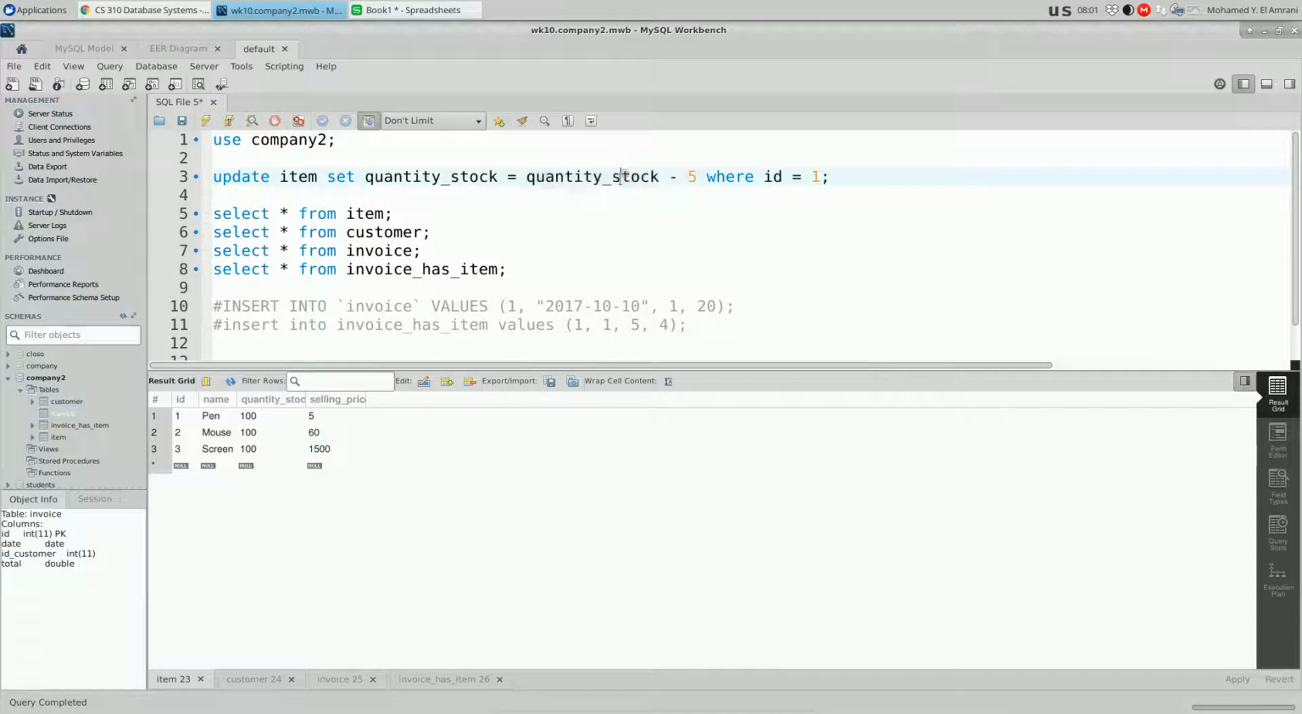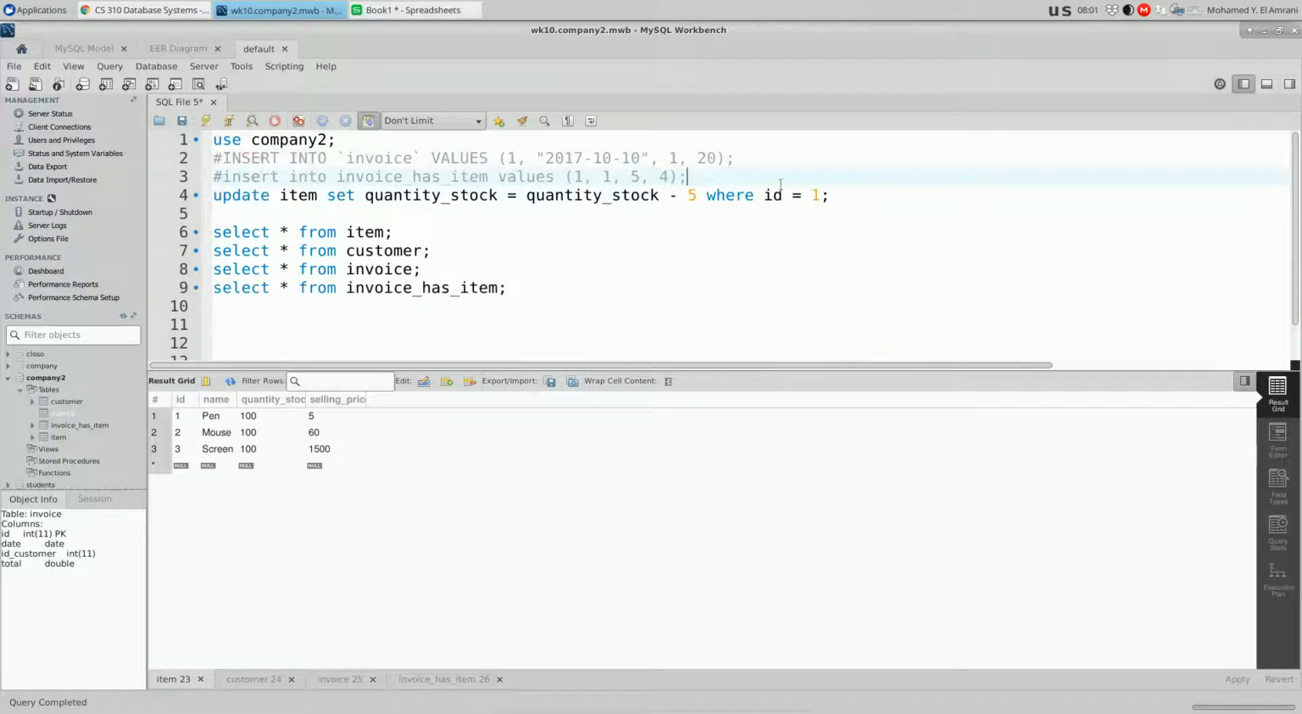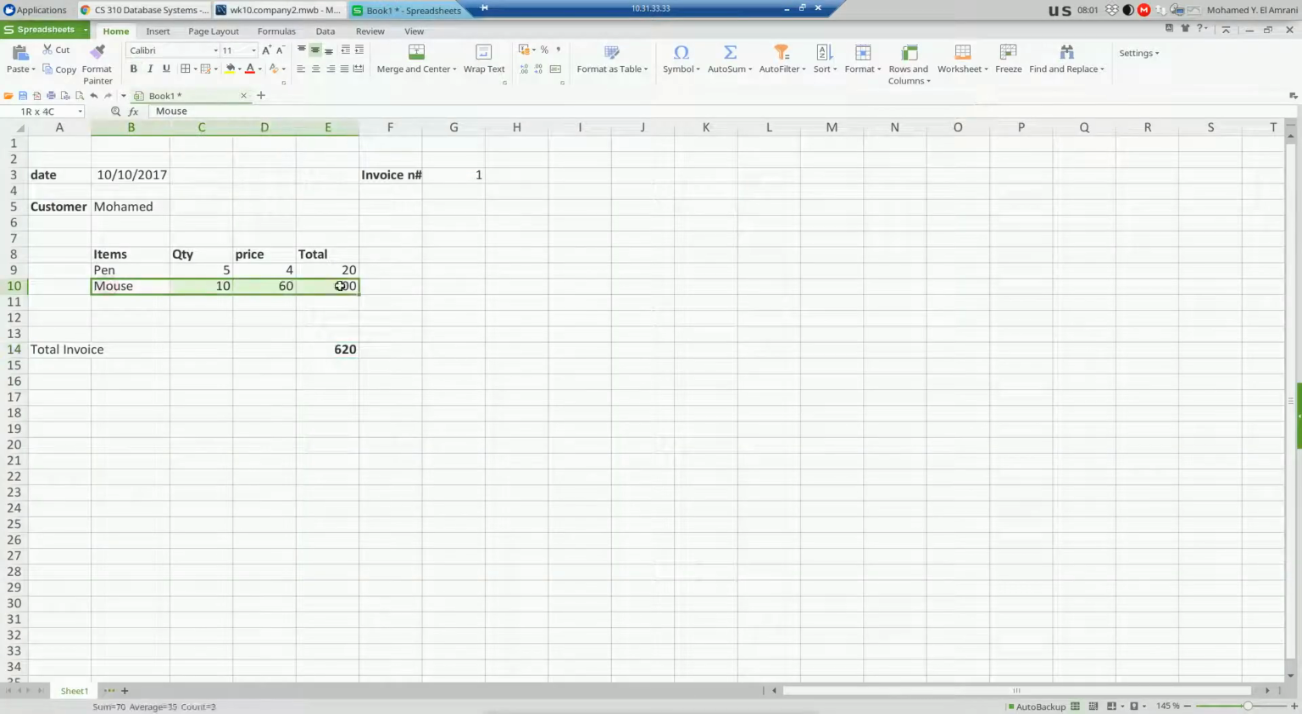Now this quantity stock worked for this thing here because we just inserted that data. Now I'd like to just keep this here. This is done. What if I insert this line here? I would like to insert this line here. So I need to do the same process.